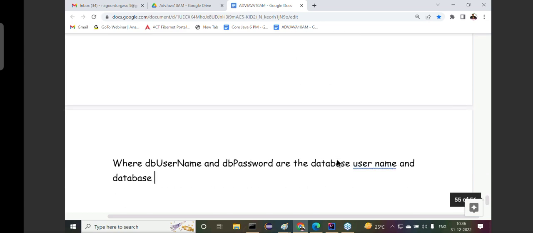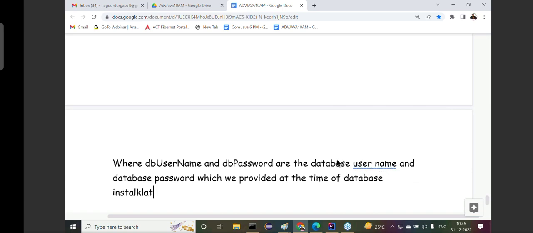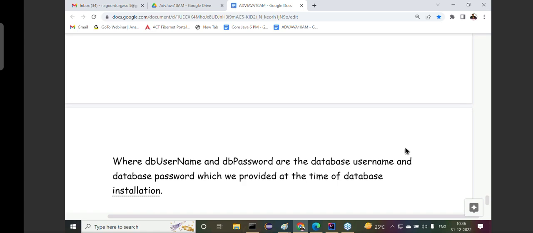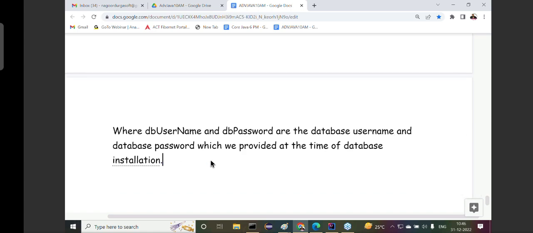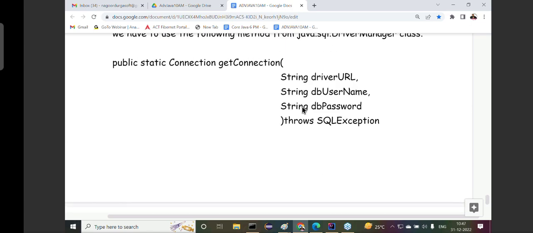and database password which we provided at the time of database installation. When we install this database, at that time we provided some username and password, that username and password here we have to provide. There is a point here I'm telling you now. Guys, got my point or not? Okay, then what next one here now?